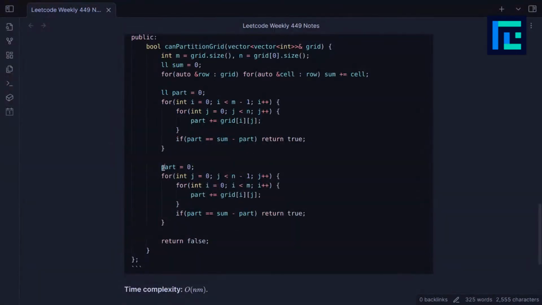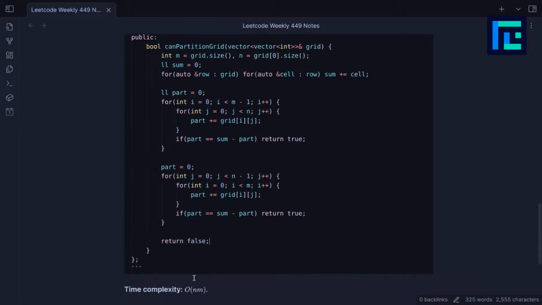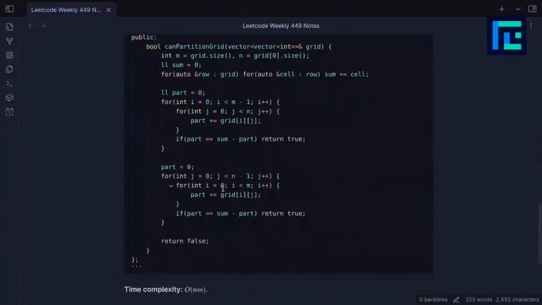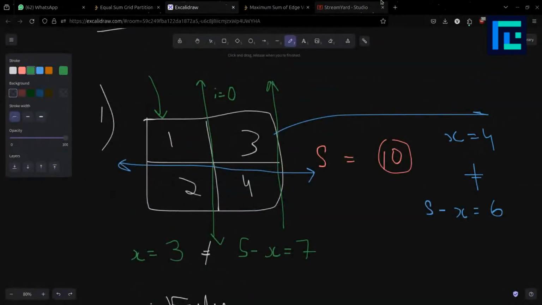Now again, to check column wise, we set partial sum equals 0. We go through each column, we sum the partial sum, and then we check the same condition again and return true. If none of these conditions are satisfied, we return false. So we can see that the time complexity of this is also n times m, which is perfect for the expected time complexity. And we have successfully solved the problem.